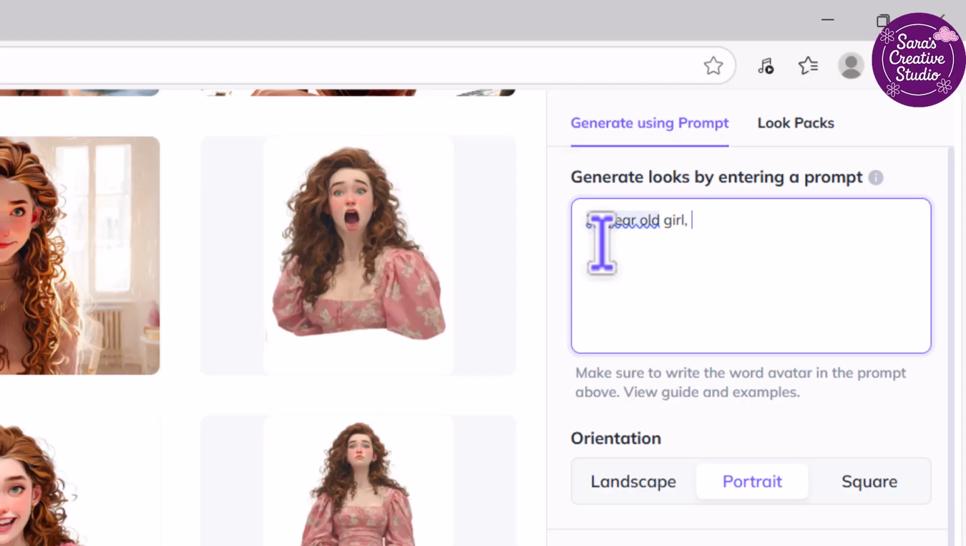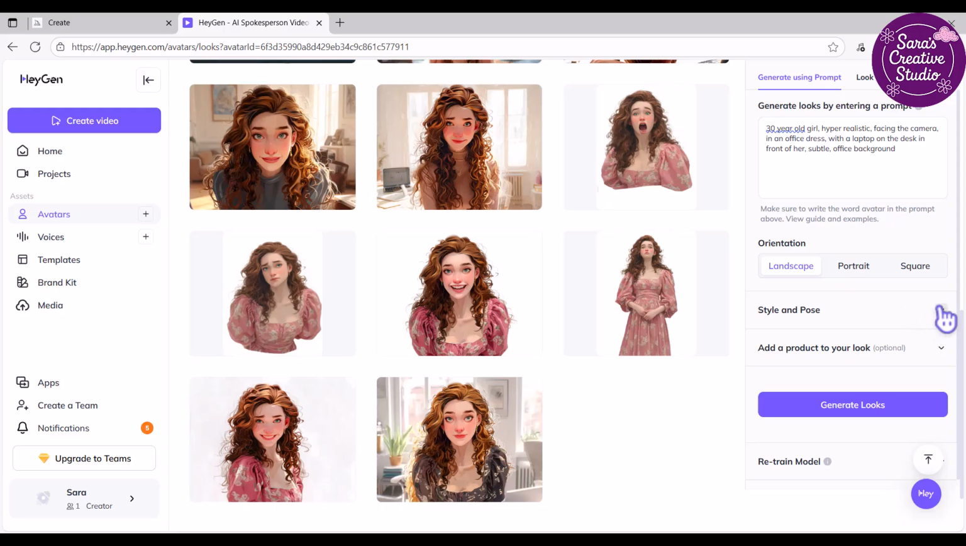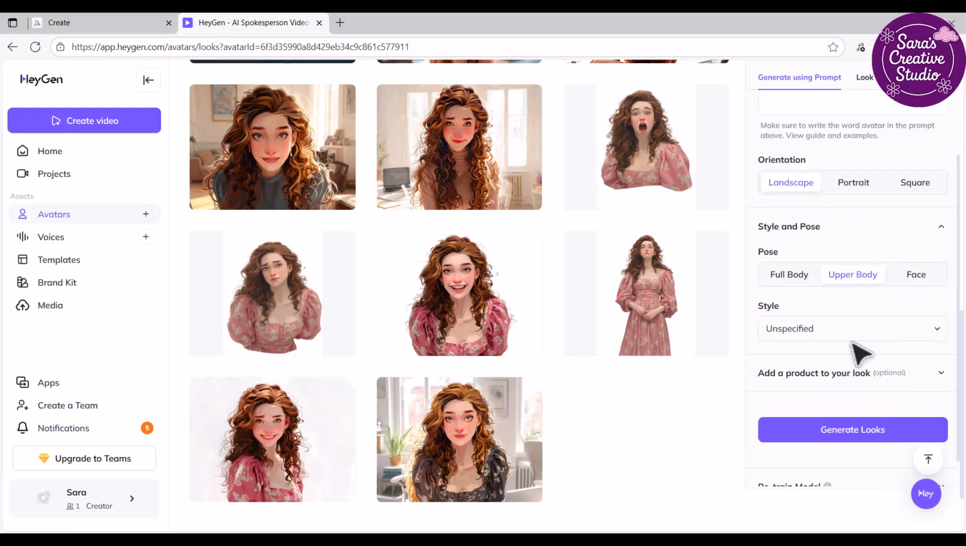For example, let's say I uploaded one of my avatars, then write something like 30-year-old girl, hyper-realistic, facing the camera, in an office dress, with a laptop on the desk in front of her, subtle smile, office background. What this does is combine the style you're asking for with the features of your reference image. That way you don't lose the original look of your avatar, but you still get the creative polish of HeyGen.